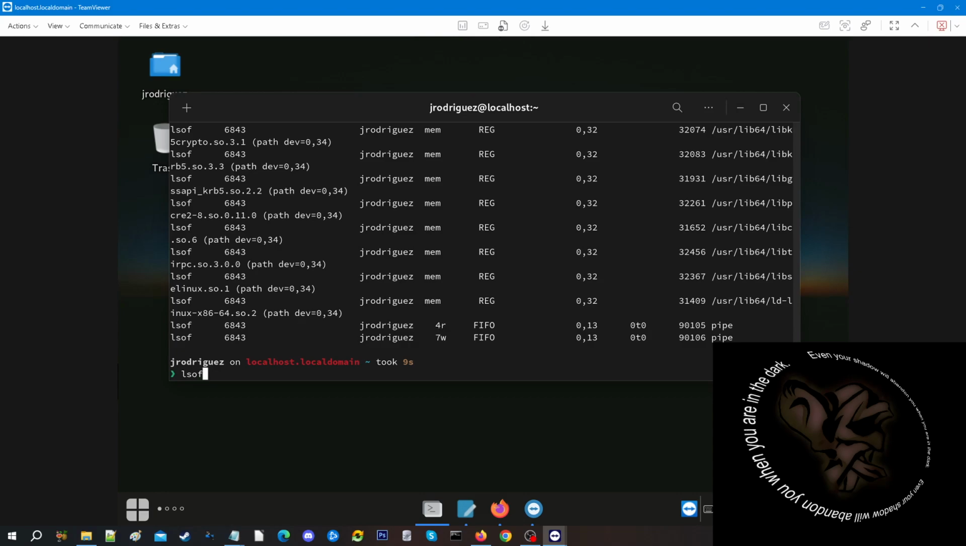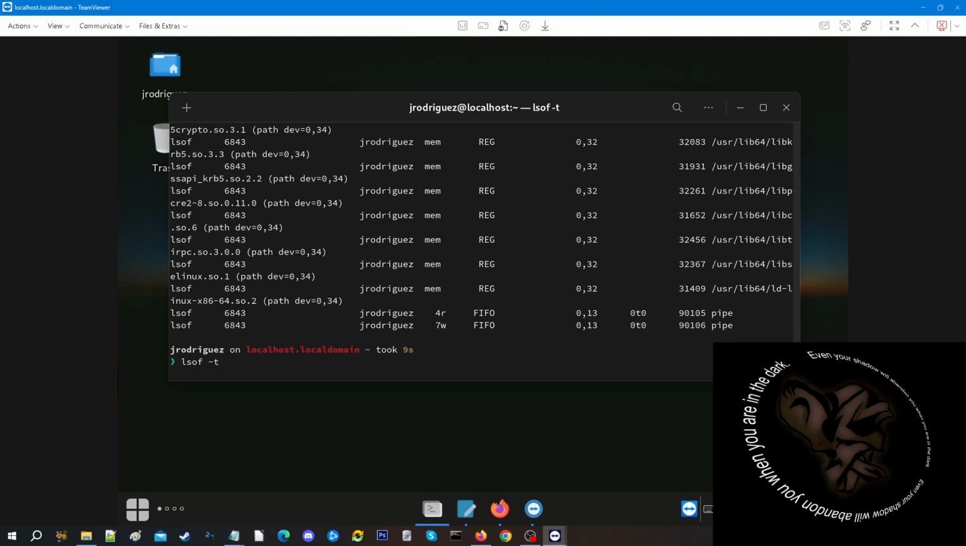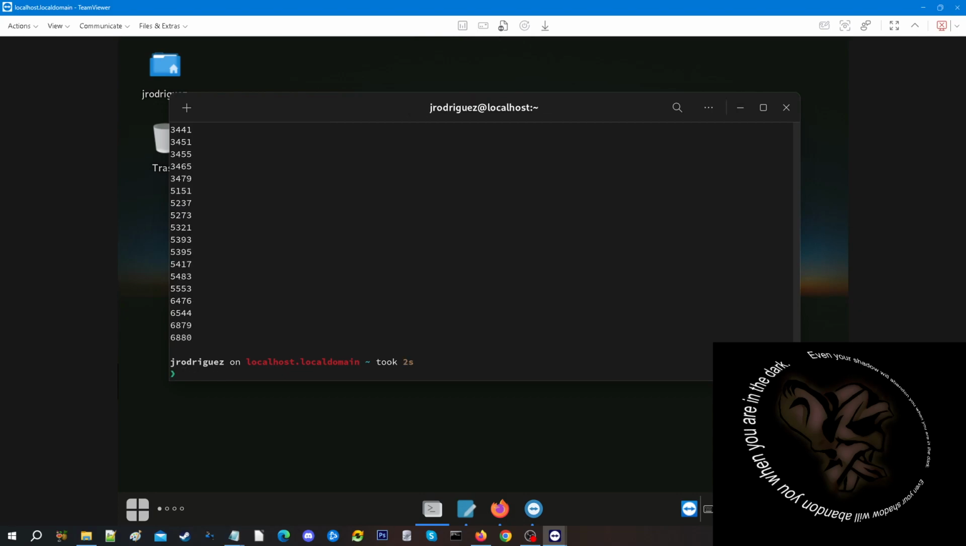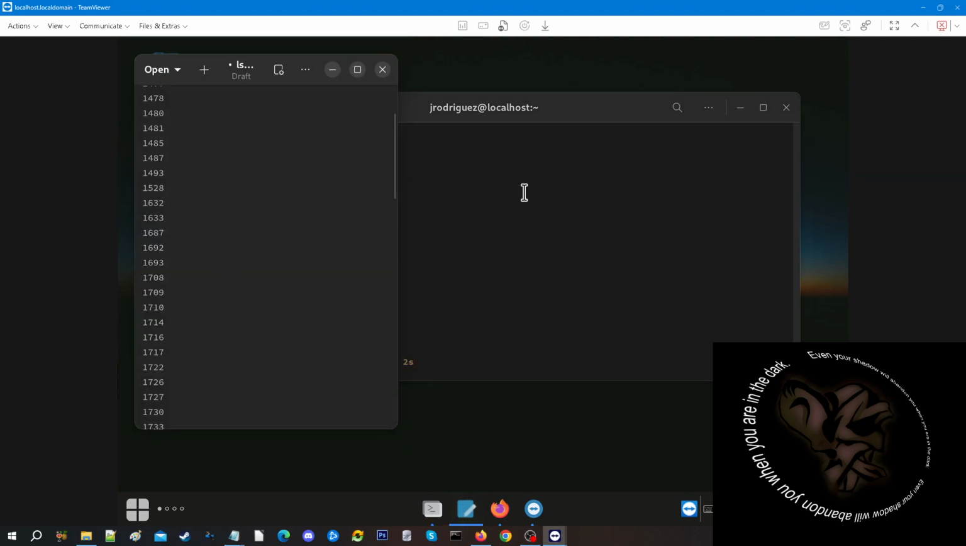lsof, but now we do a -t for tree. This is what we get. It's not even a tree, it's just a list of just the process IDs. So I copied that over here, so here we have it. So we can refer back to this as we need to.